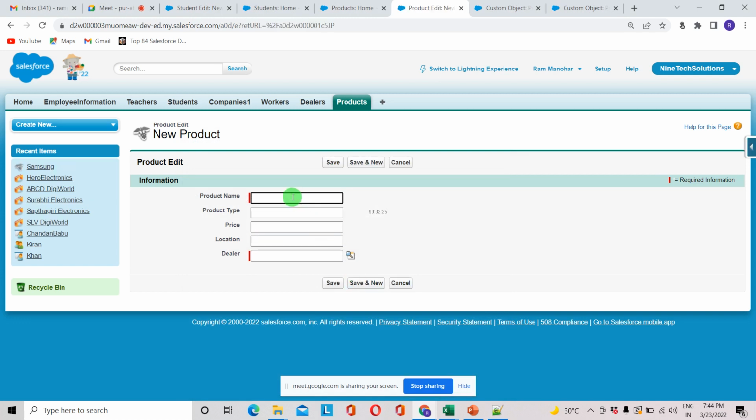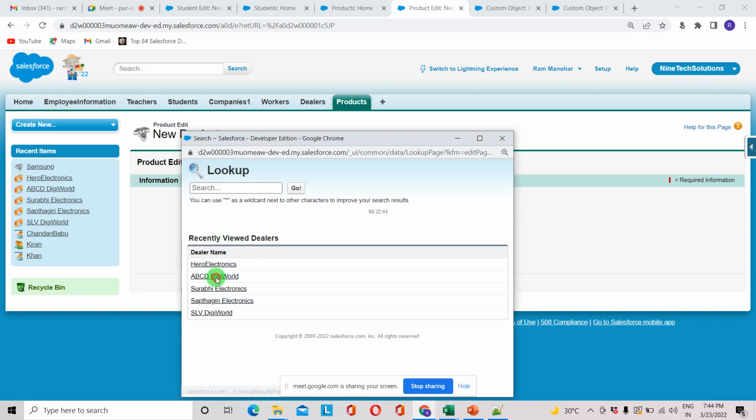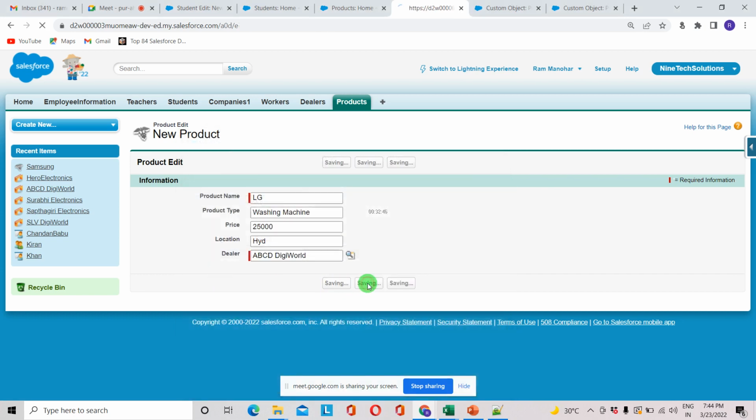And product name LG. Product type washing machine. Price. Location Hyderabad. Dealer we can make it, and save and move.